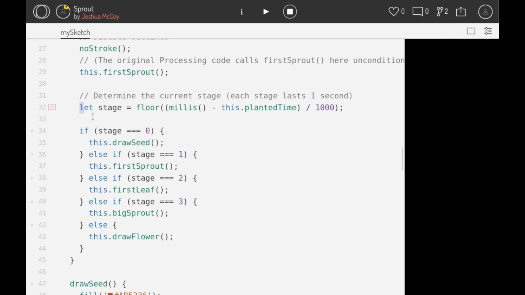Now, through this, we know the stage: if it's between 0 and 1 second, stage will be 0. Between 1 and 2 seconds, stage will be 1. Between 2 and 3 seconds, stage will be 2. Between 3 and 4, stage will be 3. Between 4 and 5, stage will be 4. And past 5, stage will be 5. So we have a way to do 5 stages of growth, where each stage is 1 second. You can make the stages of growth 2 seconds by changing this to 2,000. We won't do that for now.